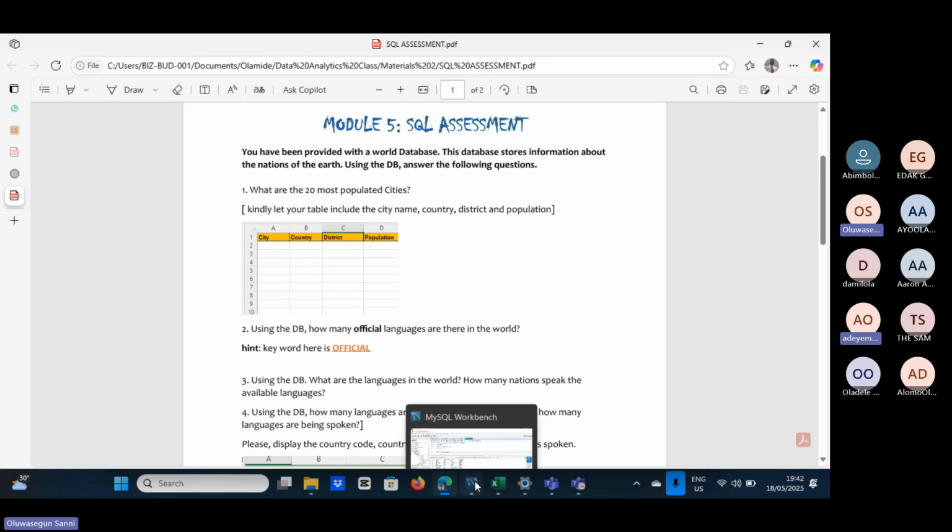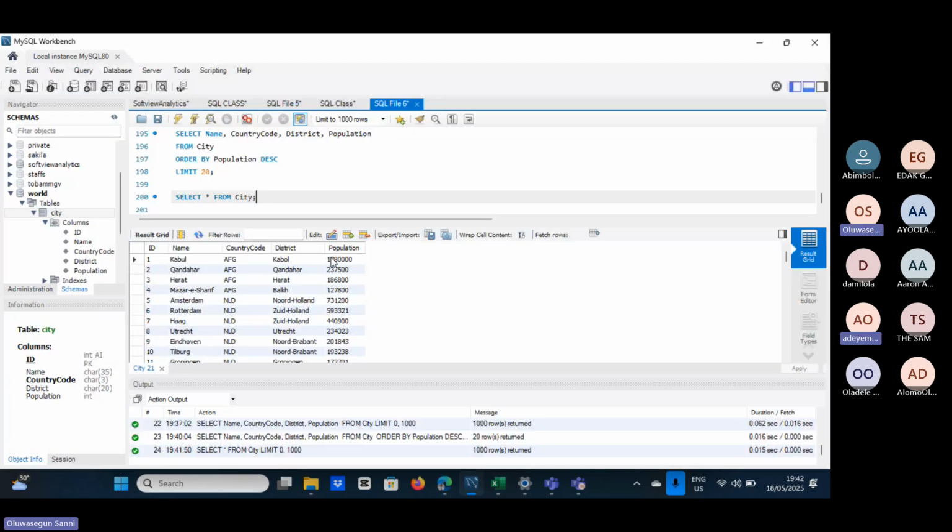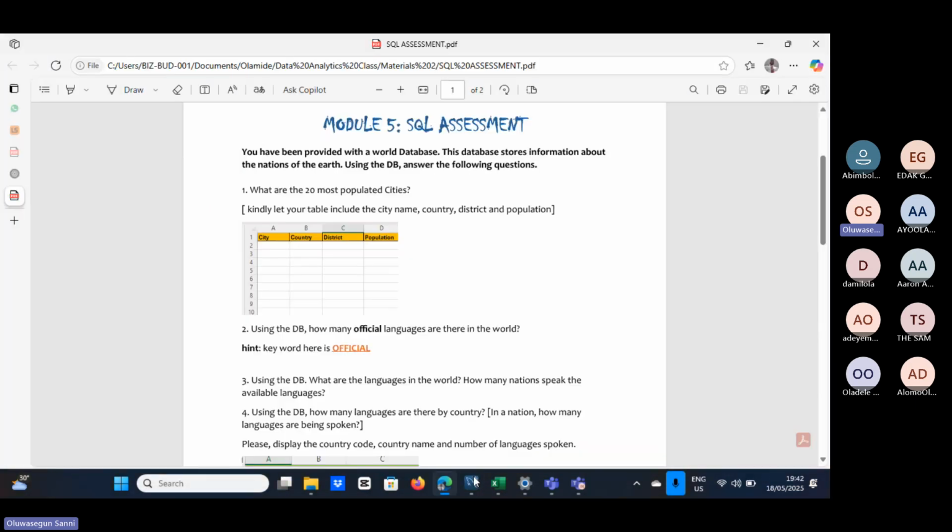Let me see if country is even there. Country is not there as well. You can see country is not there. City is not there. So even though it is written out for us in the question, of course, our understanding of the question will now help us to interpret that.